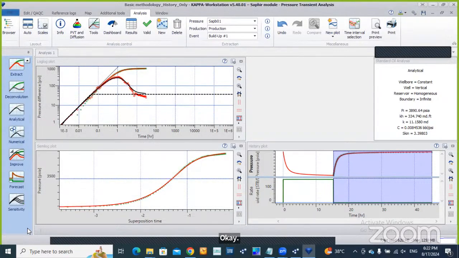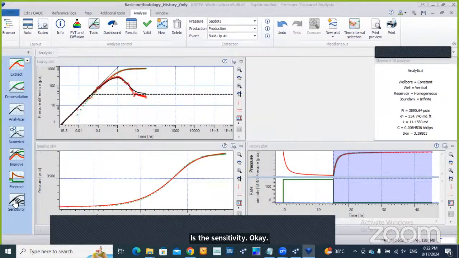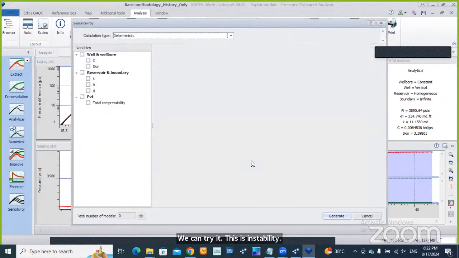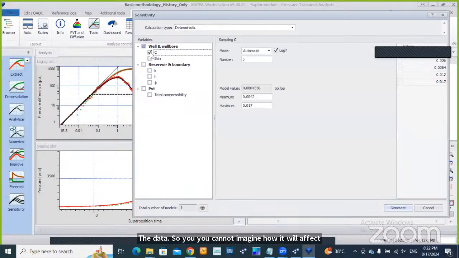Another important tool, which is very good and will deepen your understanding, is the sensitivity. Okay, so we can try it. This is a sensitivity. It's a very good tool. Why? Because if I'm changing the wellbore storage, it will affect the data, and you cannot imagine how it will affect the data. So let's say we will make a sensitivity on the wellbore storage, just five or let's say three curves. Okay, and here are the minimum and the maximum value, and we're going to tell it to generate. So it will generate different derivatives, not real derivatives.